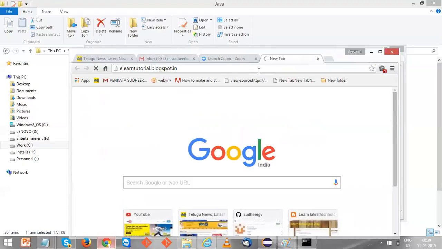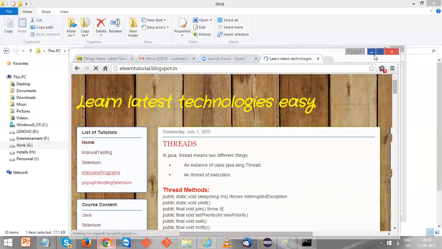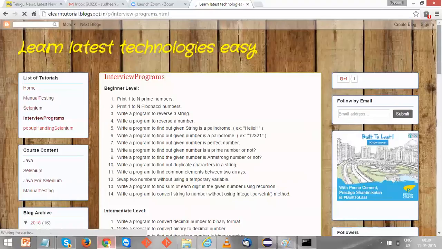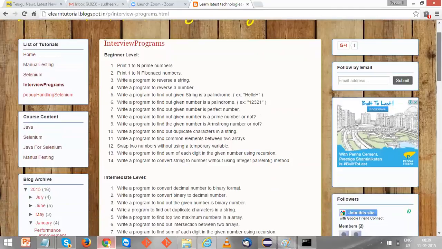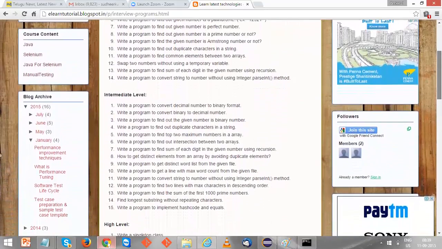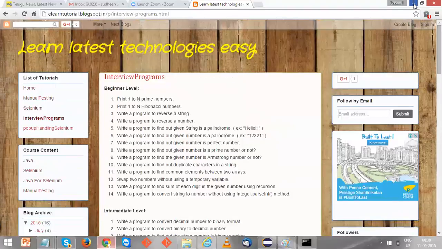If somebody is very interested to practice programs, there are many programs kept here, interview programs. All these questions are asked in interviews. I'm not saying it's in Java or Selenium or whatever it is. I took most of these questions from my friends as well as from my experience. I have written all these interview programs. Some of them are only asked in Java development also. Do not worry about all these things. These are not so required.